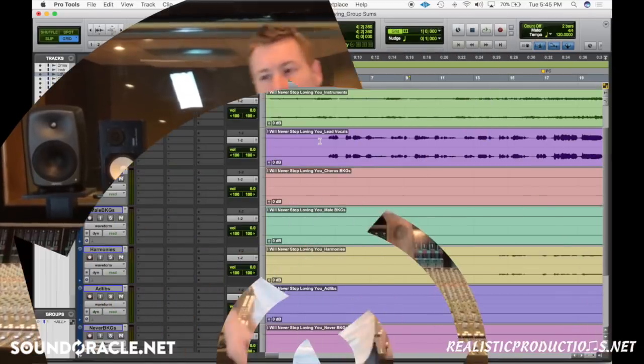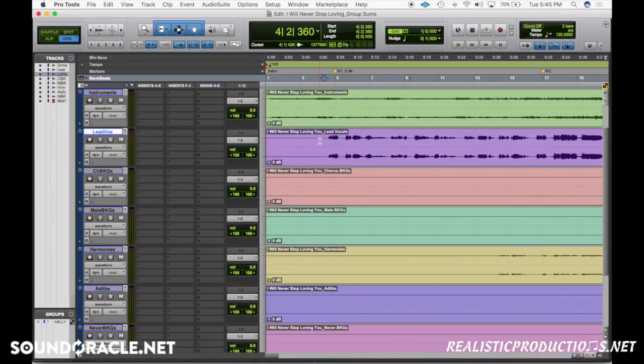Alright, let's dive in. So I got Pro Tools open up here, but as I always say, these tips and tricks will work in any DAW, and if you haven't already, go ahead and open up your DAW of choice. You'll find that you'll learn a lot more if you do these along with me.